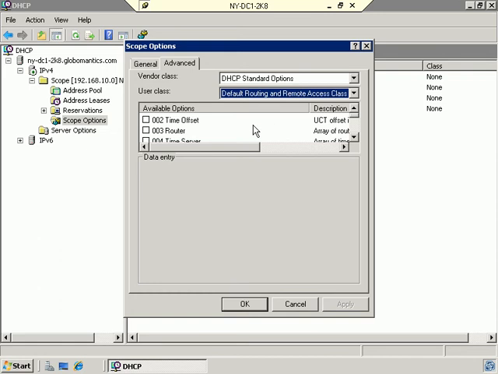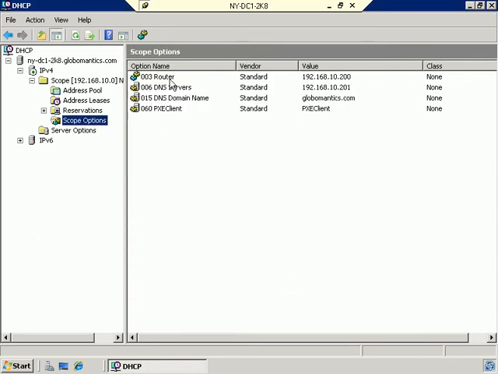Now we're not going to worry about doing that here because I don't have a sophisticated enough network set up. I mean, the reality is these options are the correct options to set up for our remote access clients connecting into the New York office. So I don't have a need to do it right now, but that's how you would do it.